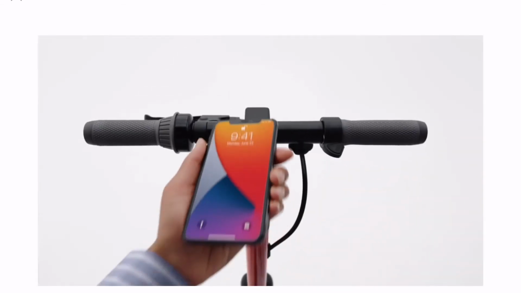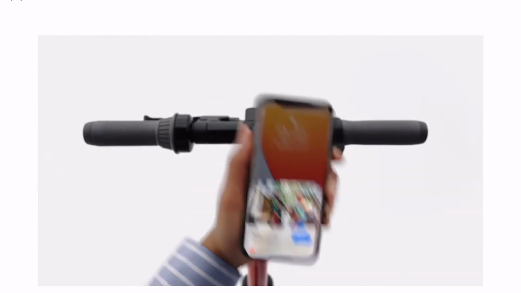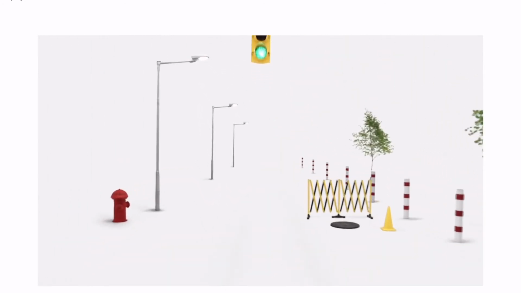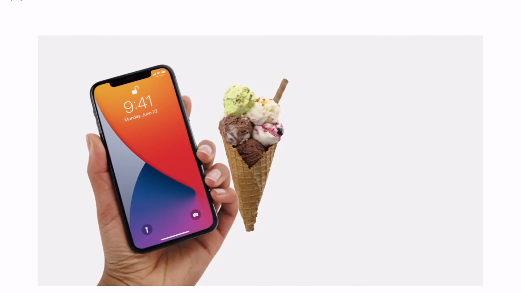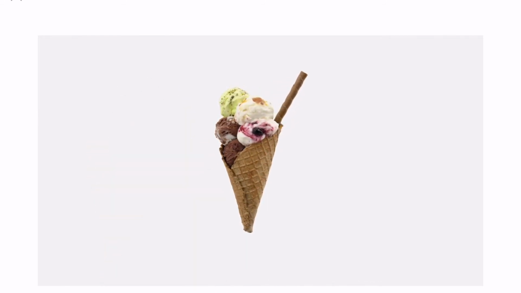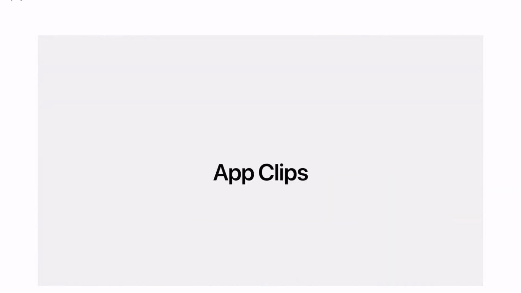Hey, there's a scooter. Let's take it for a spin. Yup, app clip. Ice cream. Wait, there isn't one for that yet? Well, soon there could be an app clip for that. And that. And that. And that.